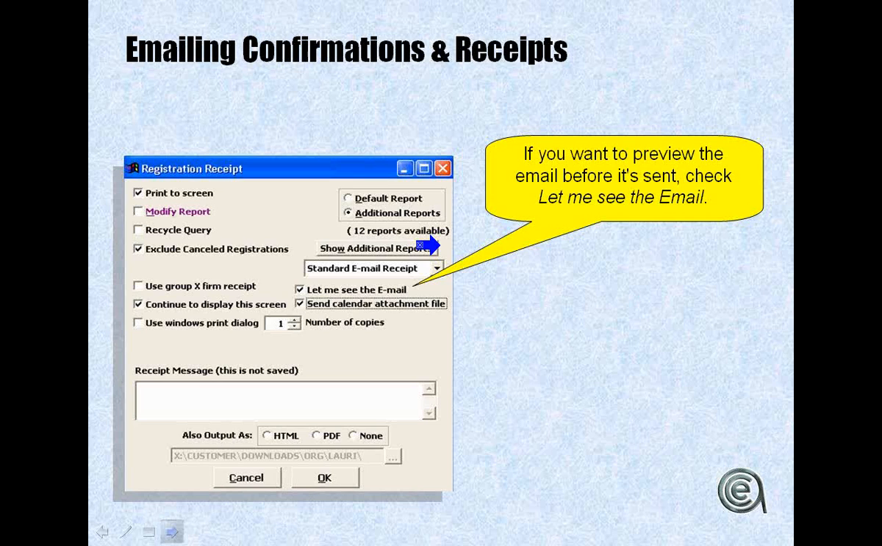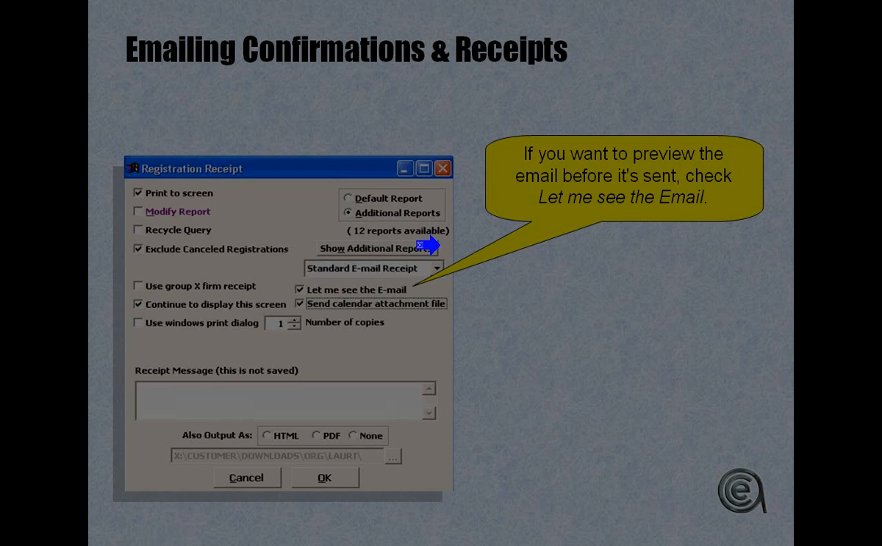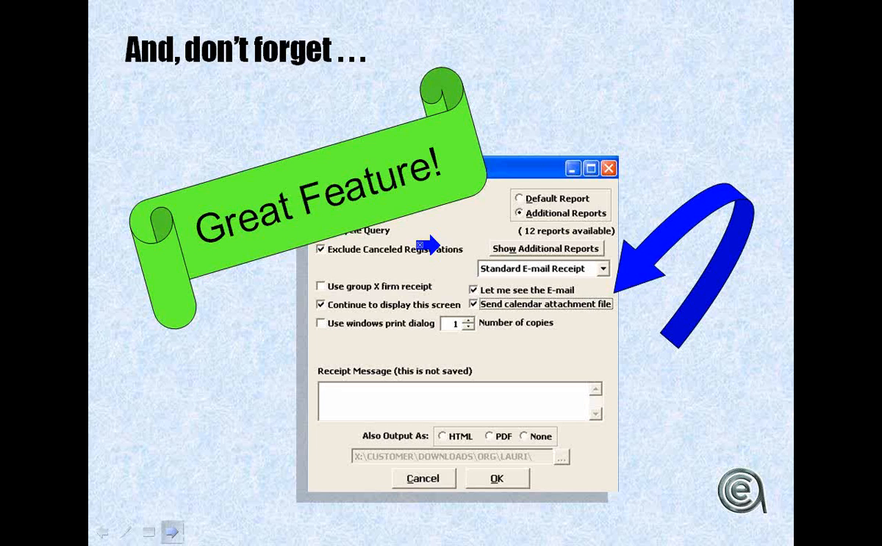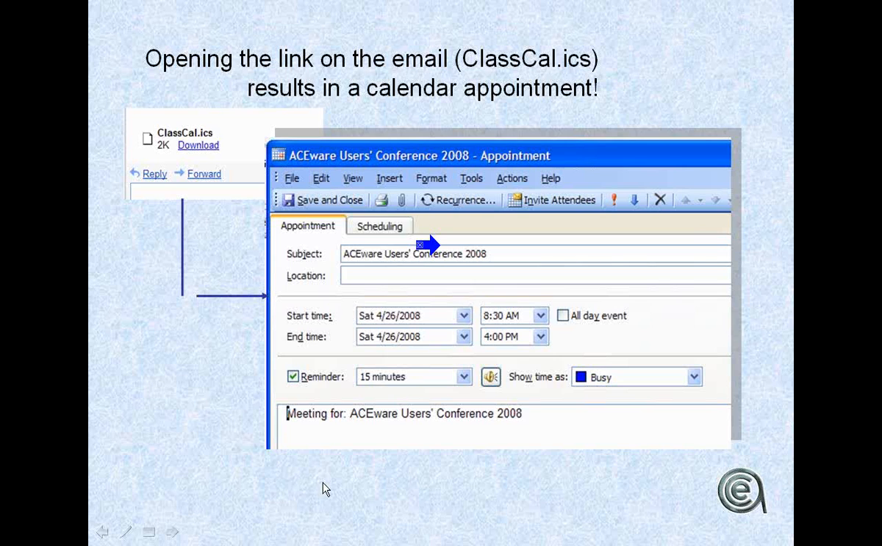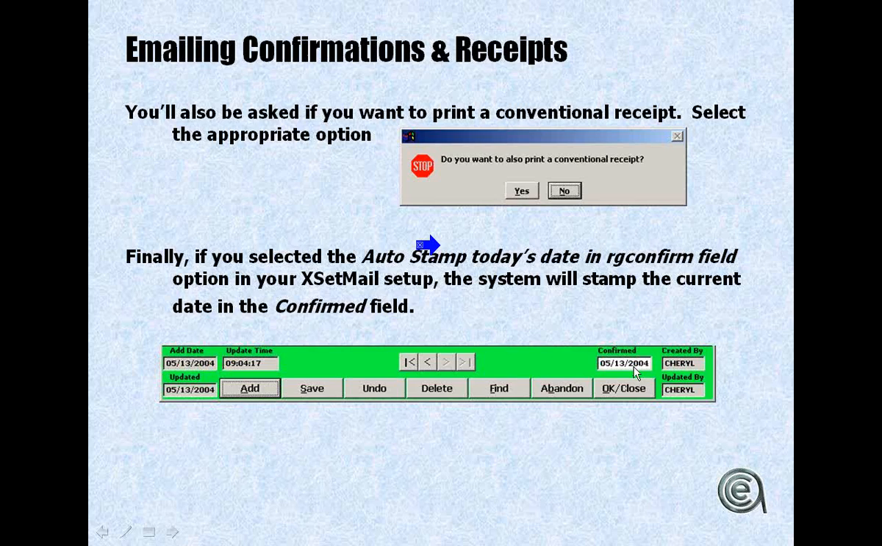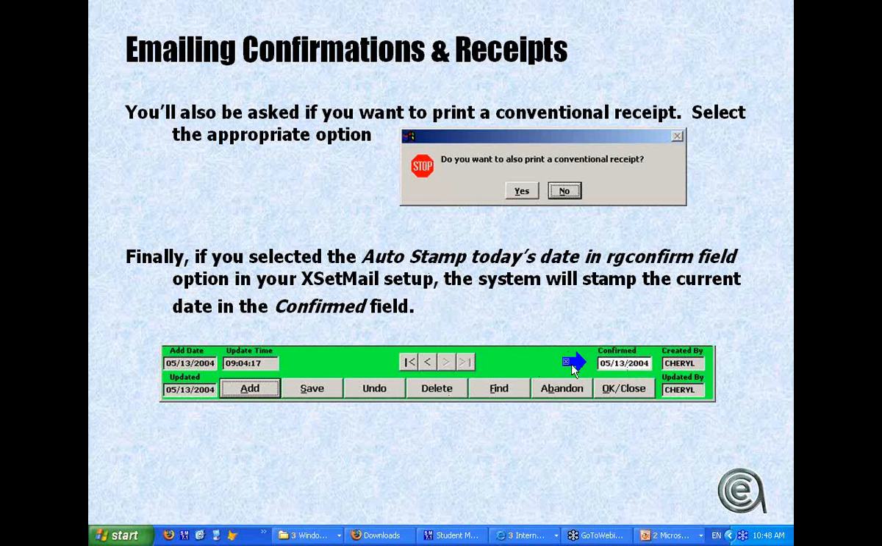Emailing confirmations and receipts, we referenced the calendar attachment file, which again drops it into the student's appointment calendar. Emailing confirmations. Now, the auto stamp feature, and I don't know whether many people use this, is an optional field on the registration screen. You'll note the green here, that you can have a date stamp there indicating that you have confirmed this registration. And when you do an email confirmation, you can have that automatically stamped.